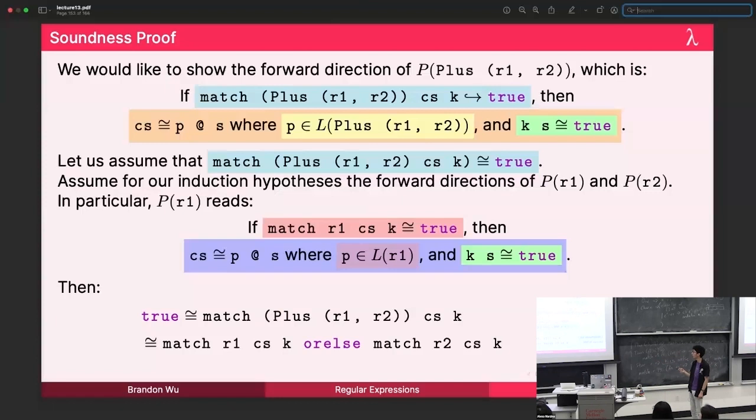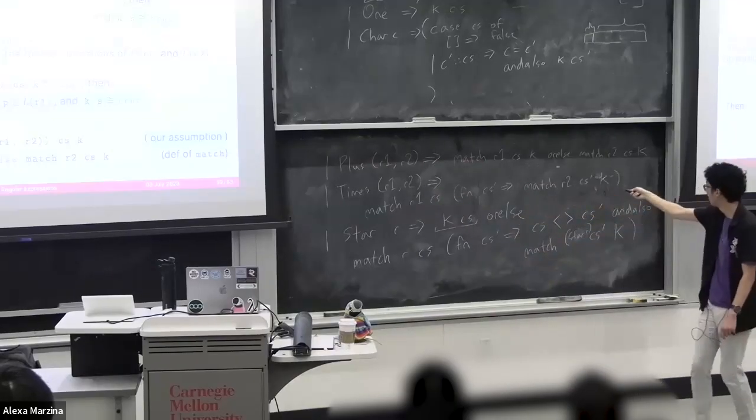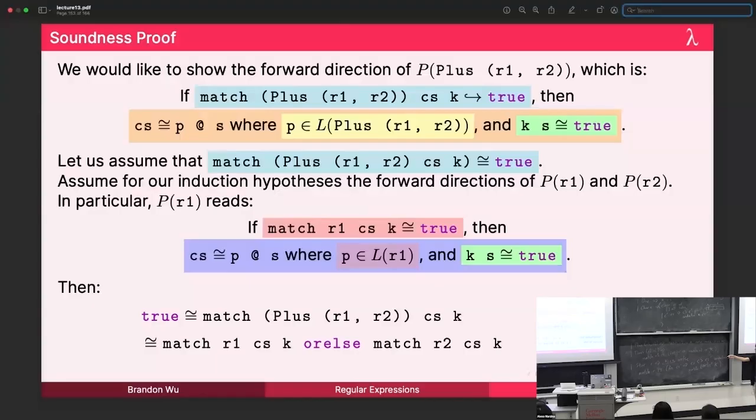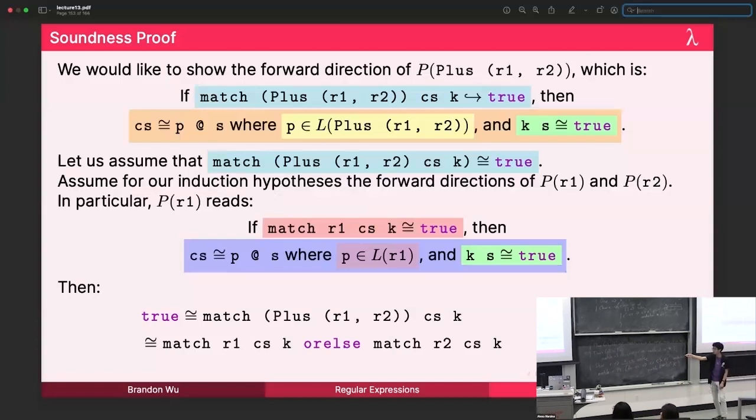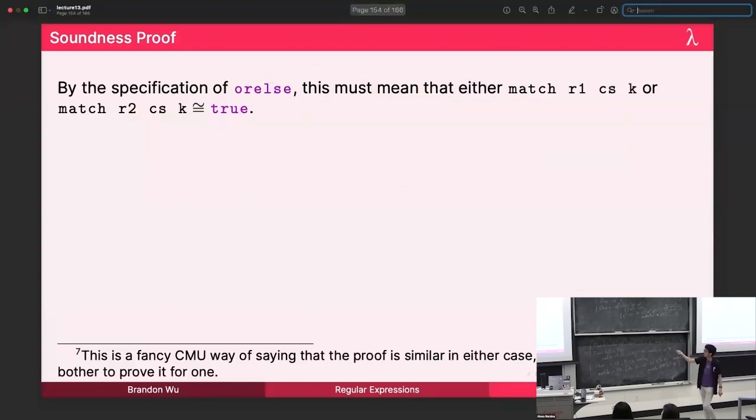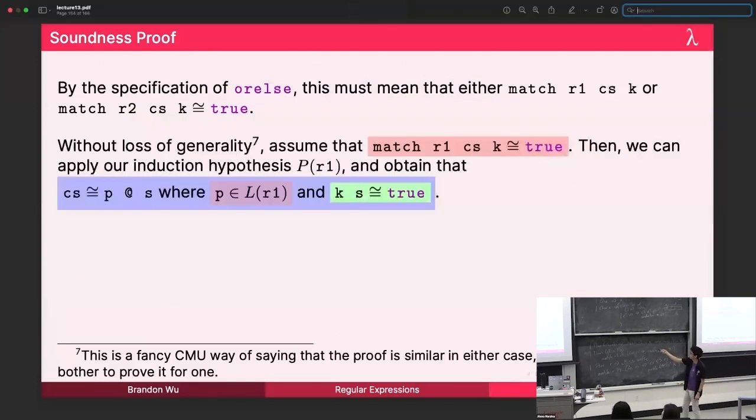If I have true, I know that match of plus is true. Why? Because I assumed it up here. So this is essentially equivalent. That's our assumption, the blue assumption. But I also know that this, by our code, is equivalent to match R1 C's k, or else match R2 C's k. Isn't that true? By definition. But by definition of or else, it must mean one of these is true.